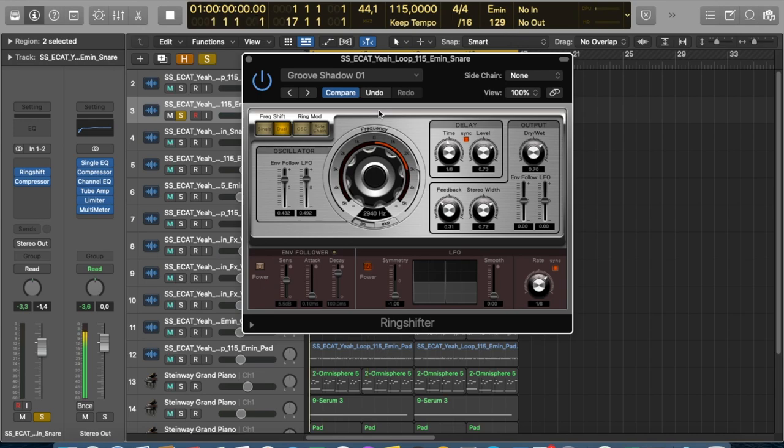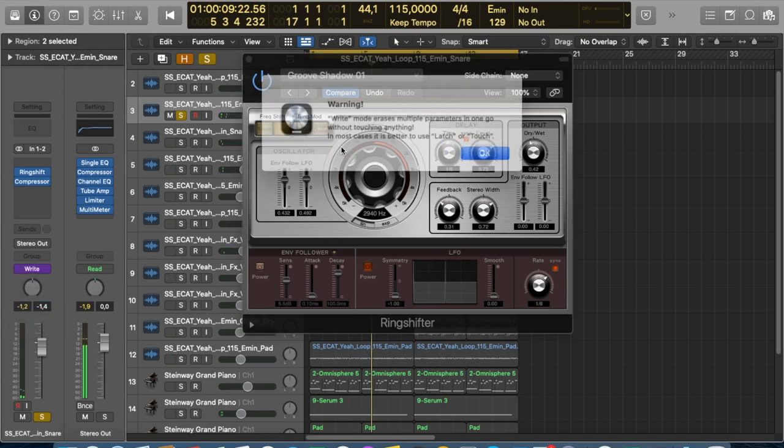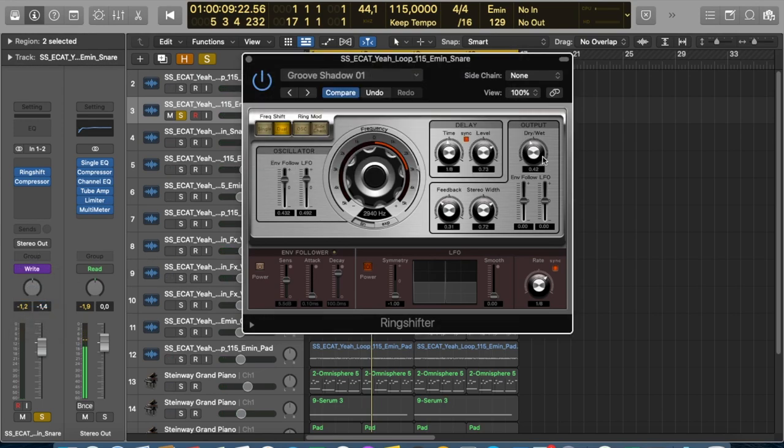Now, if we play around with the dry/wet mix knob, the amount of effect will change. Let's have a listen. We can actually automate it so it changes throughout the song. So let's do that quickly. I'm going to put it into write mode. And here we go.